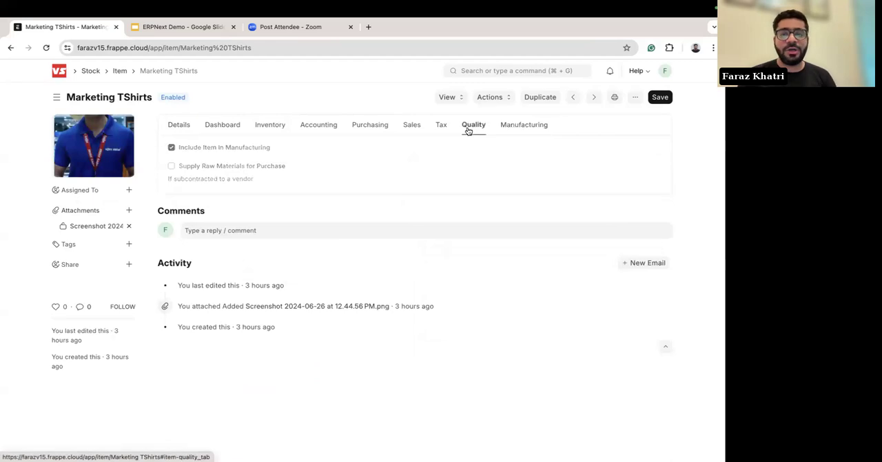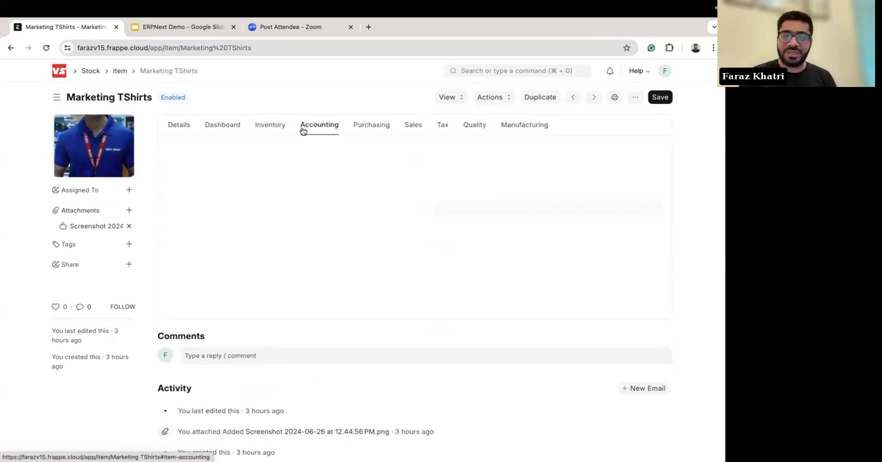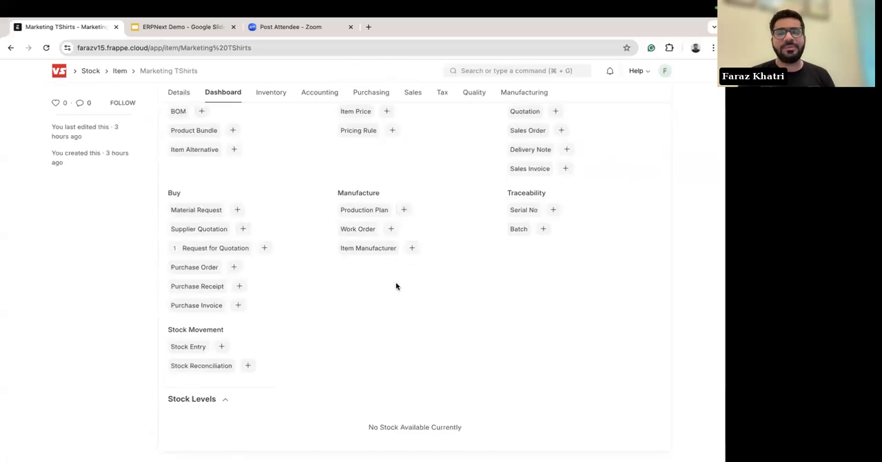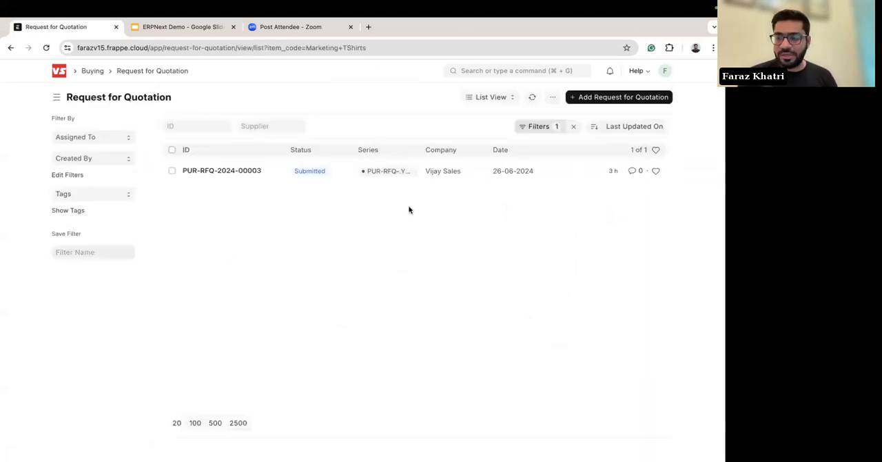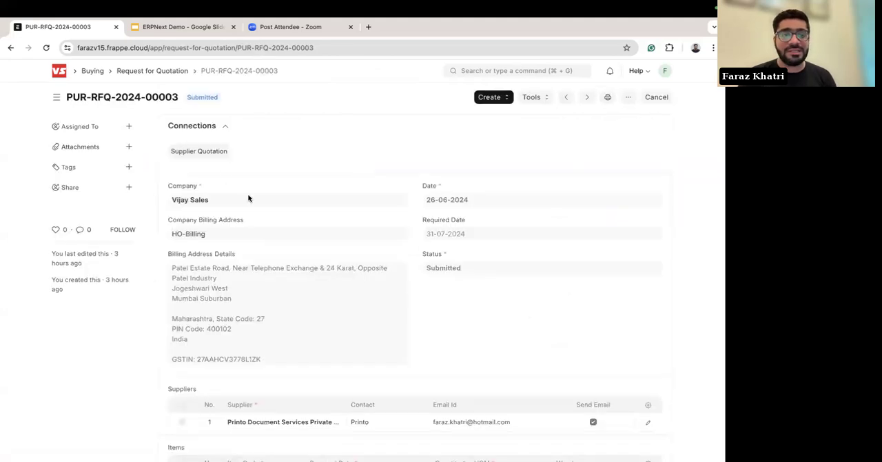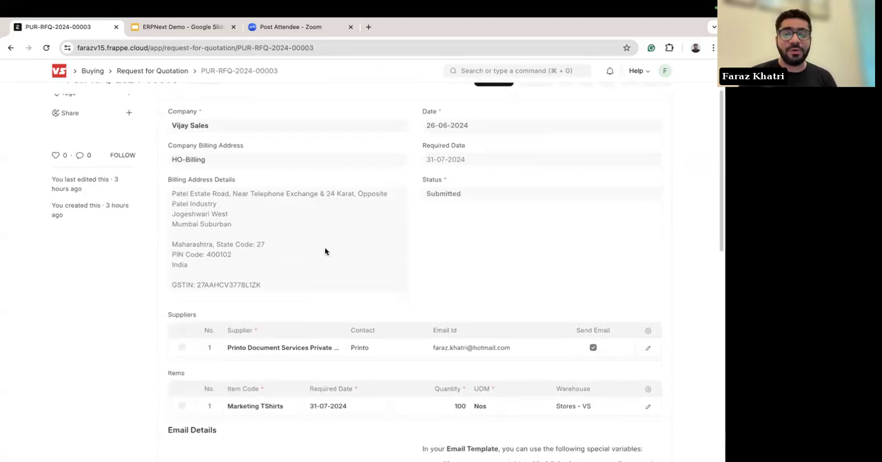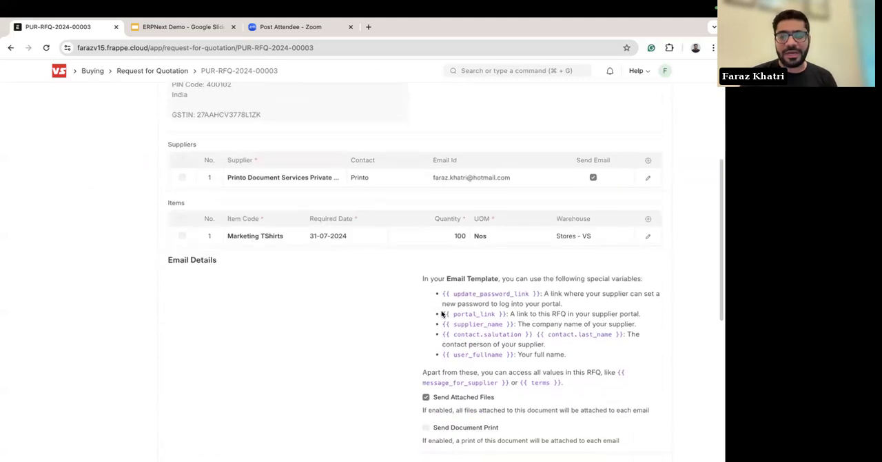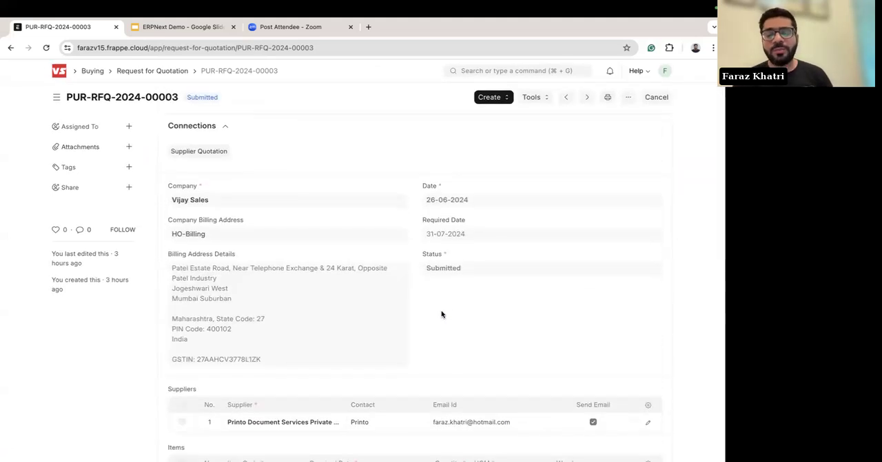I want to get some quotations from my vendor. Basically, I'm requesting quotation from multiple vendors for the RFQ process, the request for quotation process. In the interest of time, I've quickly updated this document, which says I want to request a price for this particular supplier, Printo, for 100 quantity. I do not want to do manual work. I want them to quote in the system. So now this vendor portal will come in.